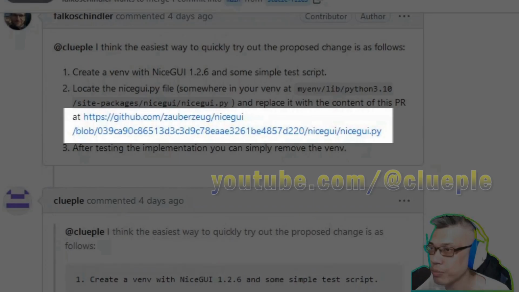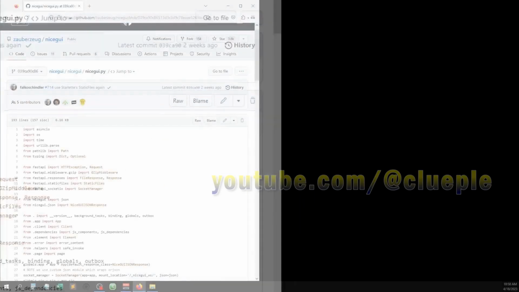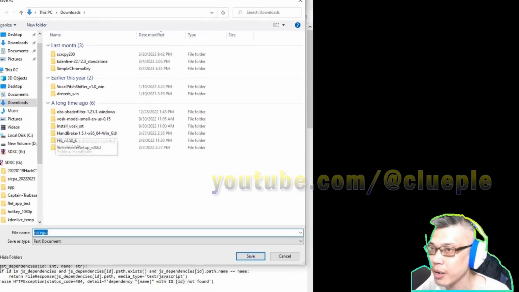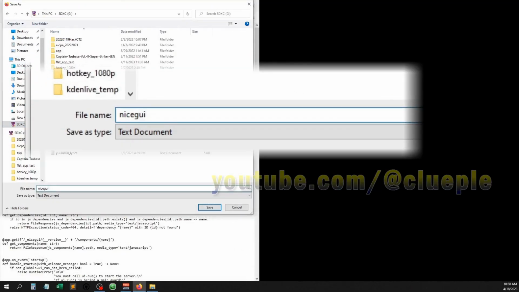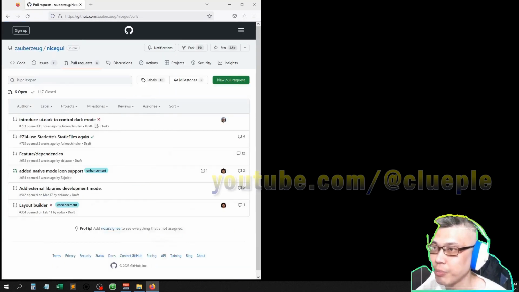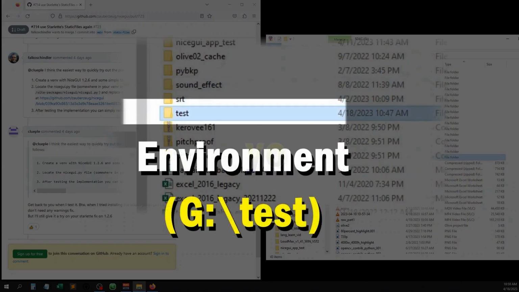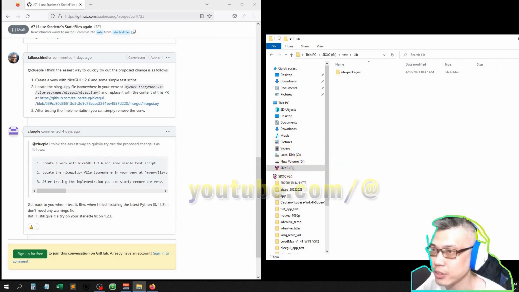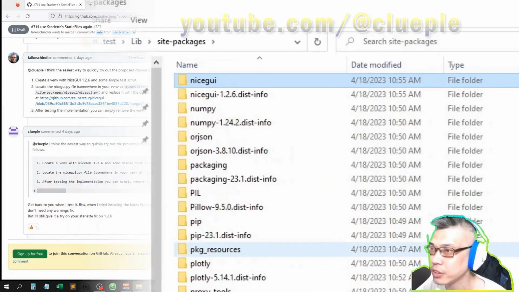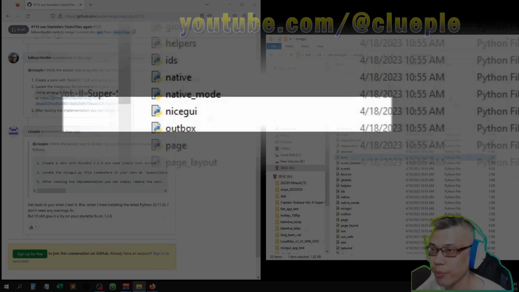Now let me go to the pull request. Save this file as NiceGUI.py, and replace the original NiceGUI.py in my virtual environment. On Windows 10, it's inside the environment's lib site packages. Inside the original NiceGUI package, replace it with the pull request file.